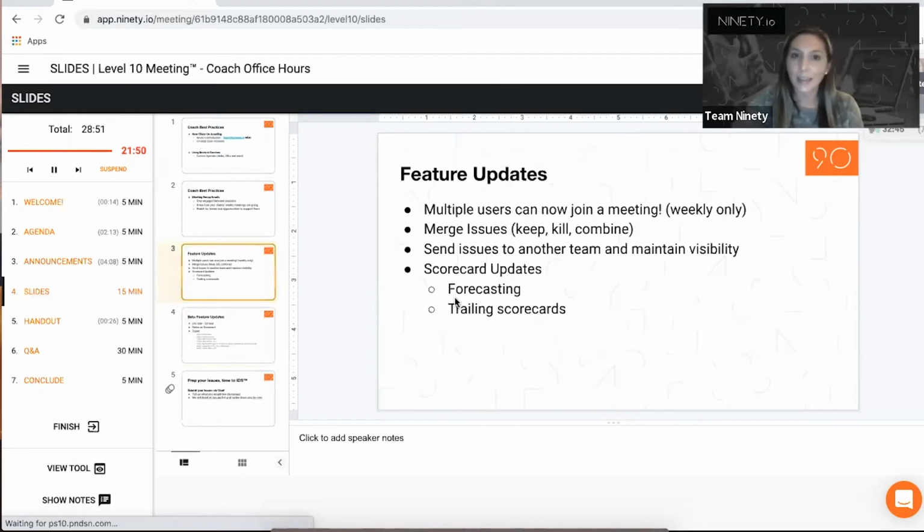All right. And then the last one is some scorecard updates. There is now the ability to forecast. You can click into any one of your measurables and set future goals, and it will automatically adjust week over week, month over month for you. And we've also got trailing scorecards.